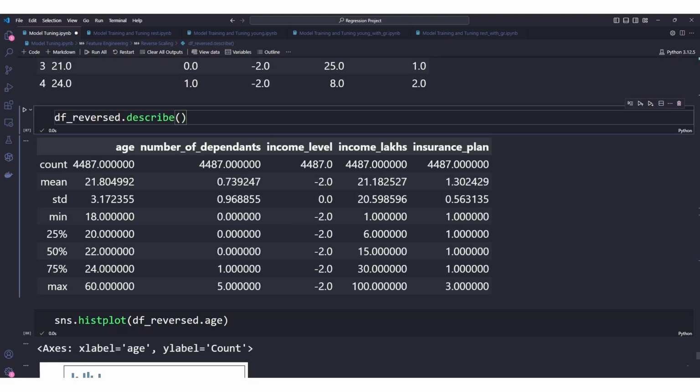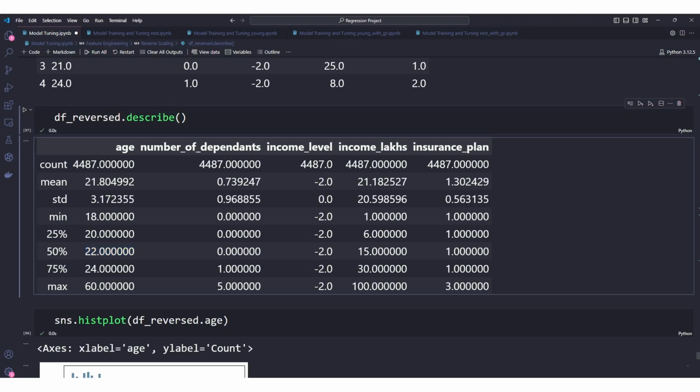And now we can actually generate the summary statistics. Here's the thing: you can see the median value of our age column is 22, and not only that, our Q3 value is also 24. This means in the age column, 75% of the values range between 18 to 24.